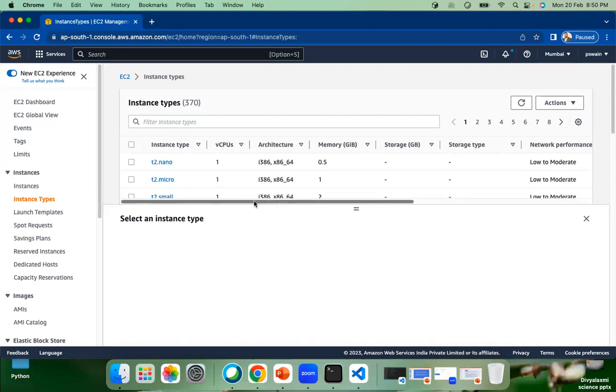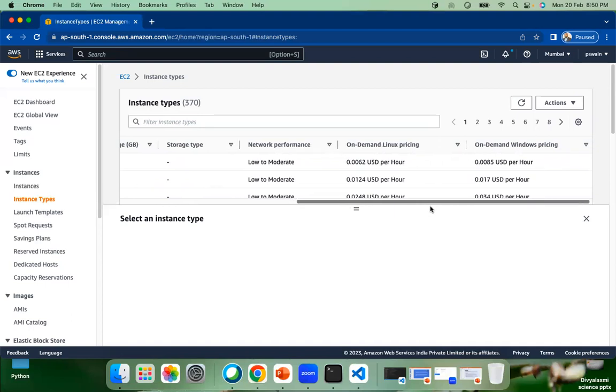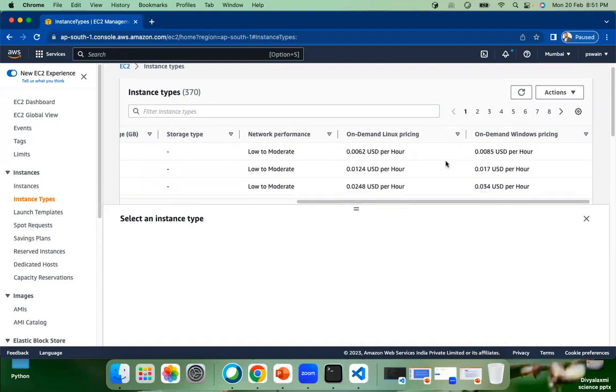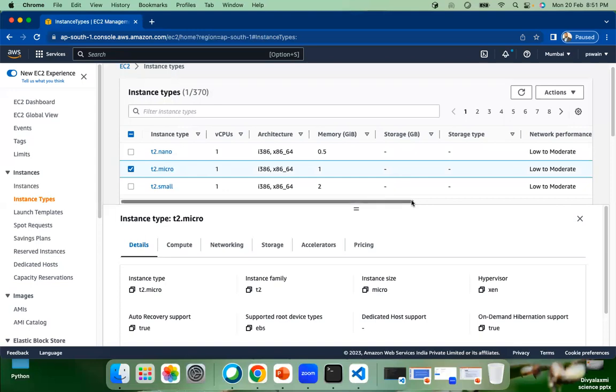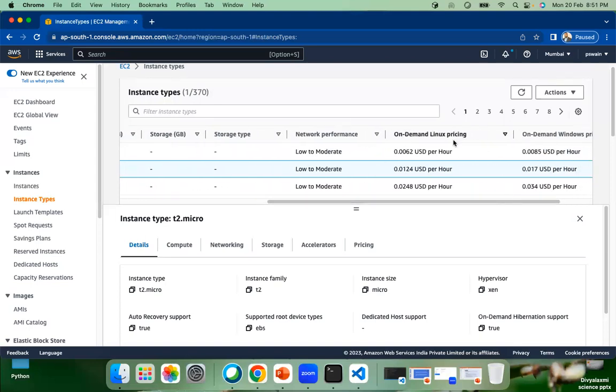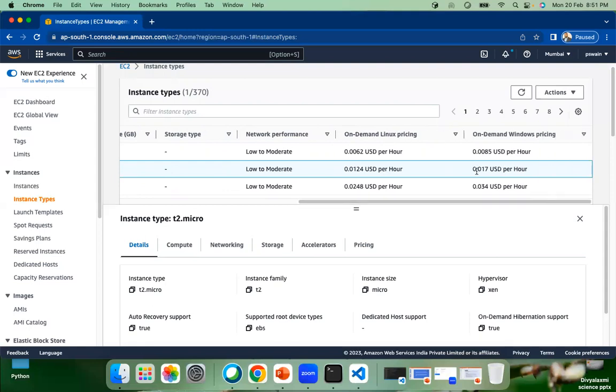How you understand the pricing structure is most important to know as a solution architect. As a cloud service provider, you have to understand how the service provider charges. Suppose you are going to use this T2 micro. They charge on-demand pricing of 0.0124 USD per hour. That is for an on-demand Linux server. If you are going for a Windows server, they have a different price, 0.017 USD per hour. This is calculated on an hourly basis.